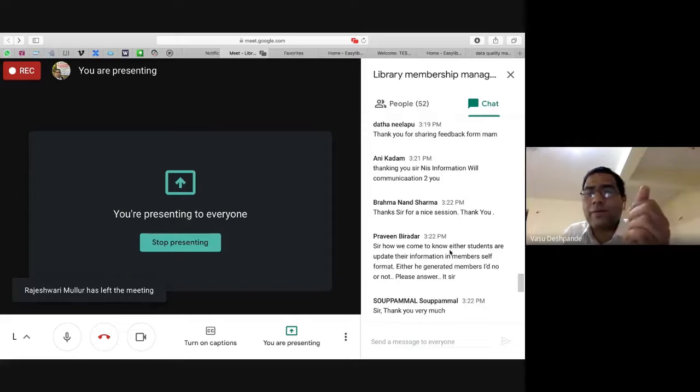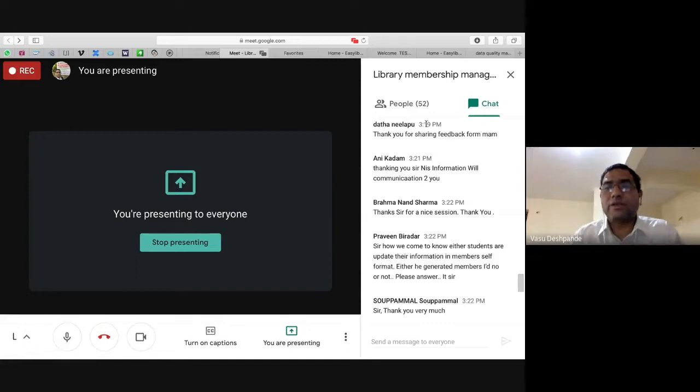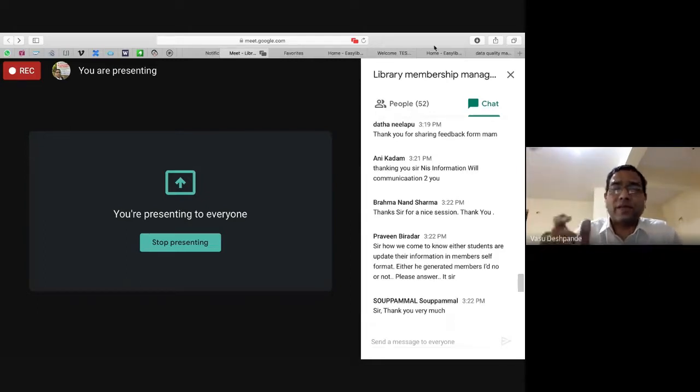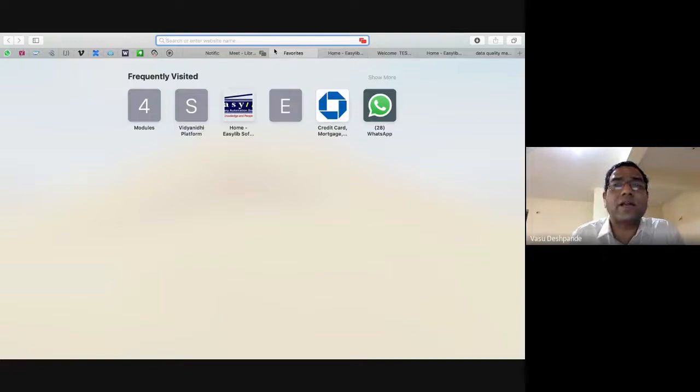How do we come to know whether students have updated their information in the member self-registration form, or generated the member ID or not? Okay, I see what you are saying. Probably what you are asking is, if a total of 24 students have registered but did not come and tell you that they have registered and want a membership ID. Let me see if there is a screen on that.